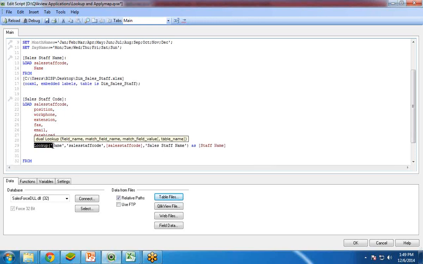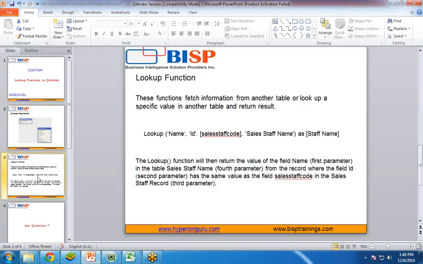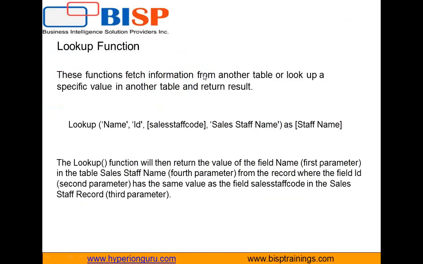So this is the lookup function. Let me tell you more about the lookup function over here. What is the purpose of this function? This function fetches information from another table, or looks up specific values in another table, and returns the result. The lookup function will return the value of the field name, as you can see here, from this table, from the record we are doing the mapping. So these two are mapping over here.